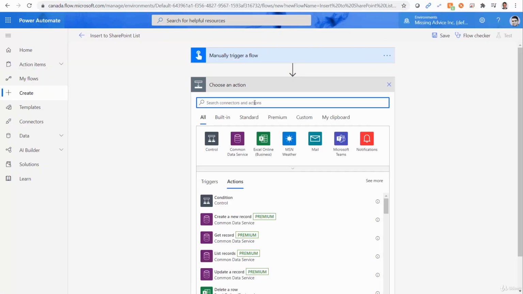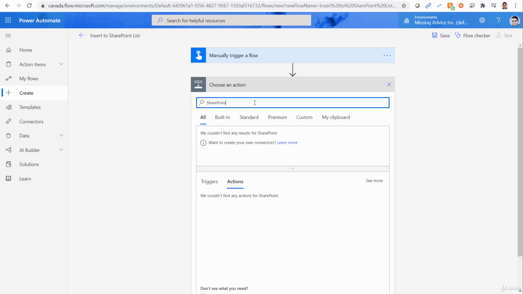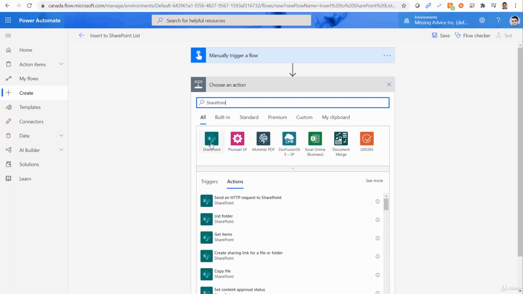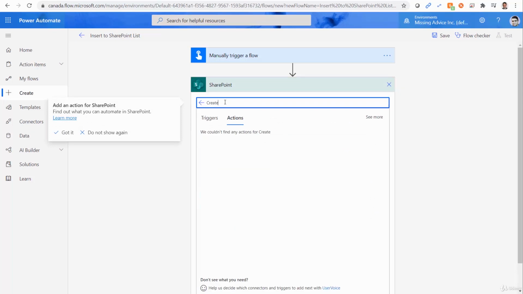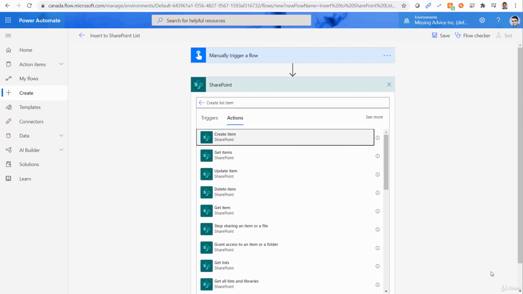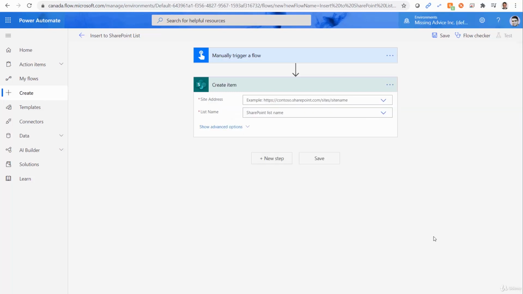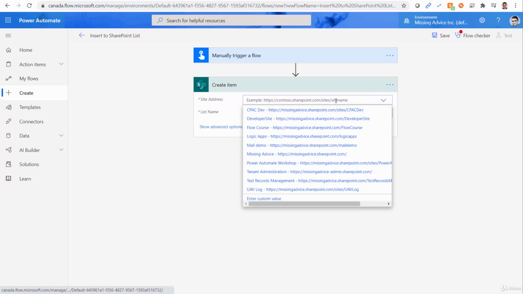And this time I'm looking for SharePoint. I click on SharePoint and I'm looking for create list item. I'm looking for create item. And now I need to add the site address. So if I click on this drop down, it shows me a list of all the sites that I've used before. Now, I created a new site, so I don't have the URL listed in here.